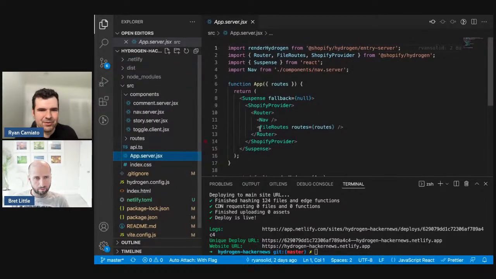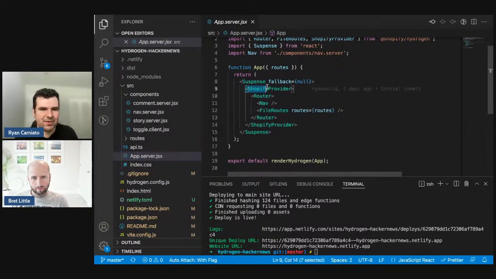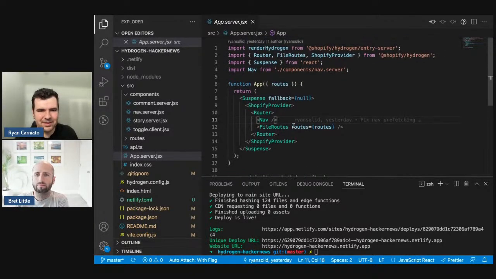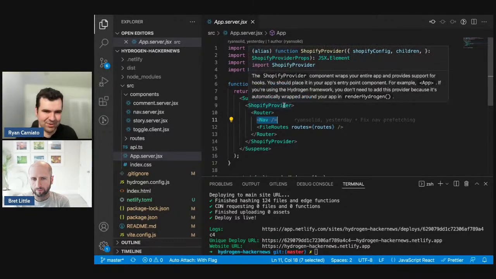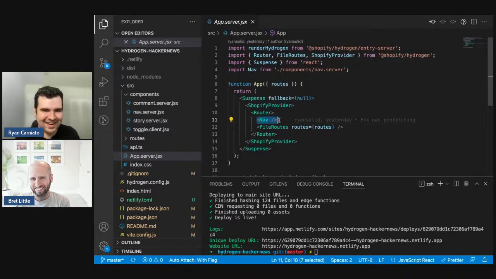As I mentioned, there's this app server, but I kept the Shopify provider. I don't even know if I need it. I assume I need it for some of the custom hooks, and I use the file routes. But other than that, this is a pretty typical entry point. We set a suspense, we set our router up, and all I had to do was sneak in my nav, which is fun because I put it outside of the router initially and caused lots of trouble. But now that I have it inside, everything is working nicely.